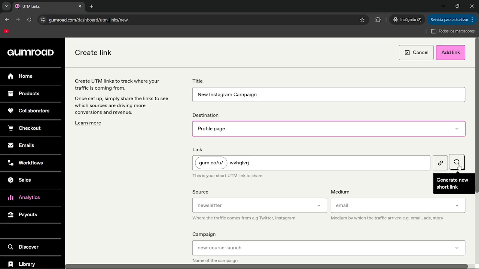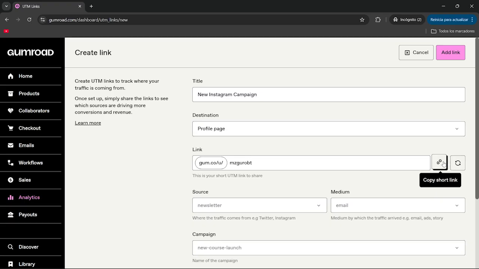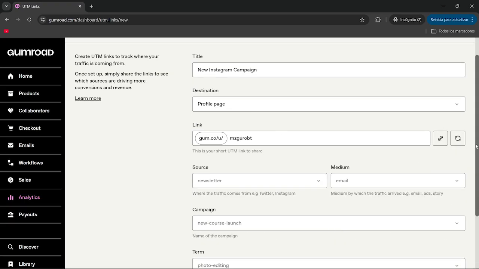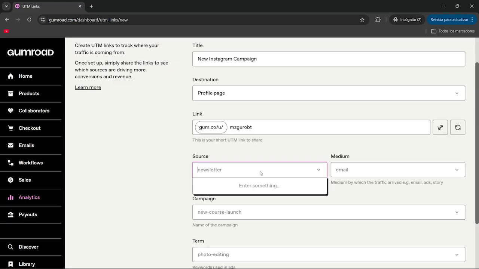Now we got the link, we can customize it and we can copy it. Now we can add a specific source, so just enter whatever you want, for example Instagram, or put the name of the person that is going to share this link. Remember, this is only for yourself, so this way you can track where the traffic is coming from. For example, in this case, Instagram.